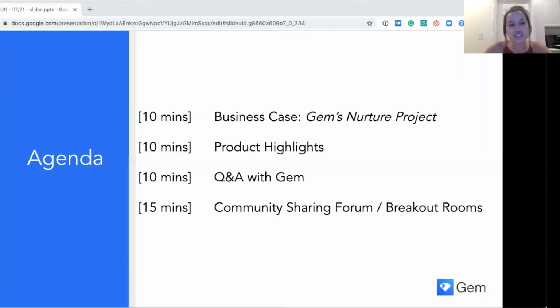Before we get started, I just want to go over our agenda very quickly. First, we'll kick it off with GEM's Recruiting Program Manager, Georgina Frazier. She's going to be walking us through her business case for GEM and nurturing GEM's talent pool. Then I'm going to pass it over to GEM's product manager, Katarina, who's going to give you some additional insights and context into the features within GEM that can help you re-engage with your own candidates.